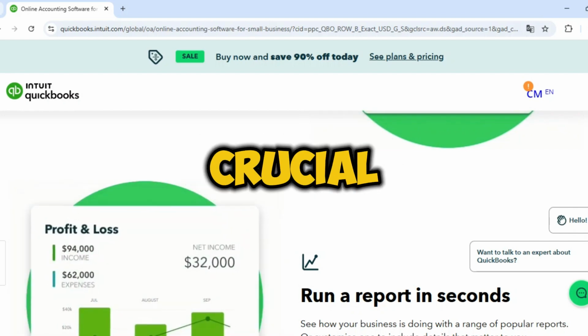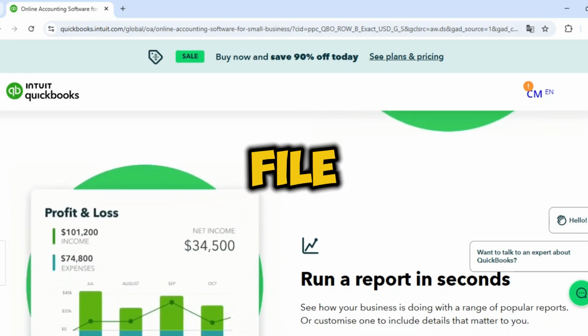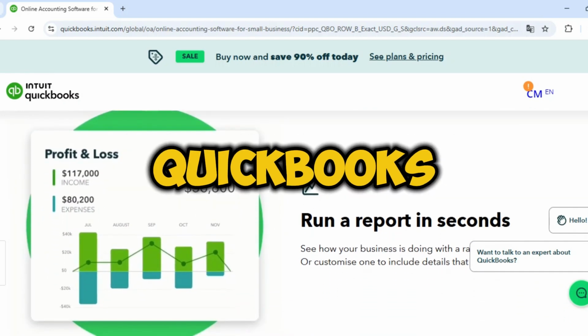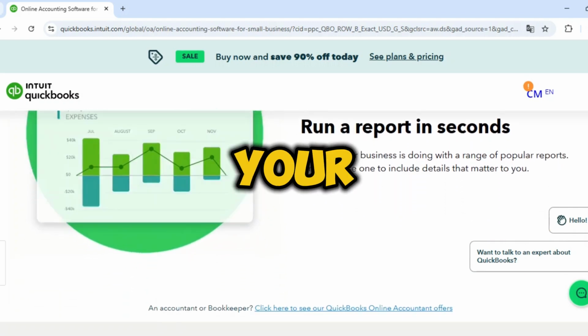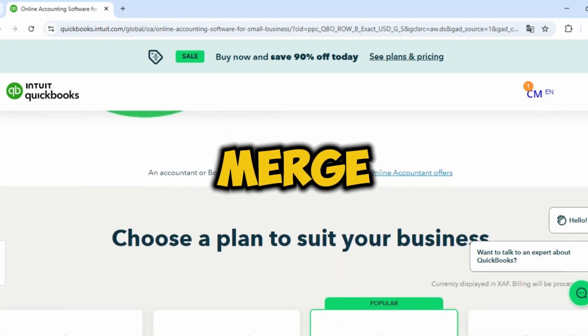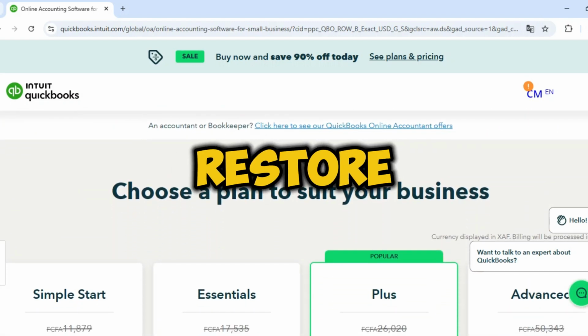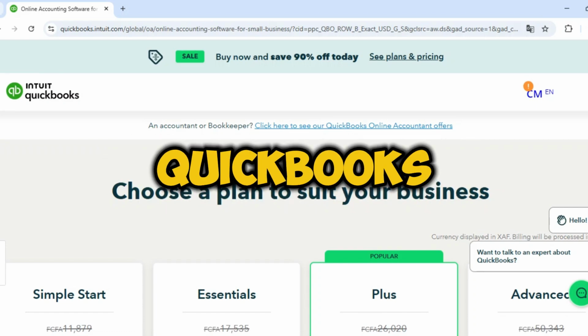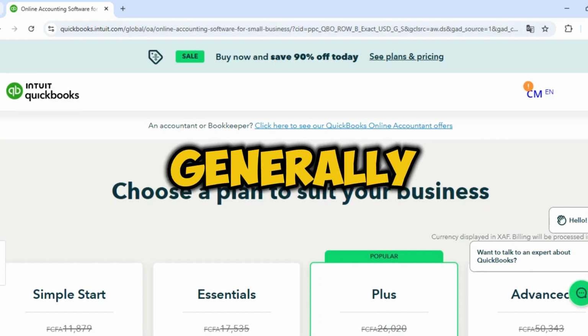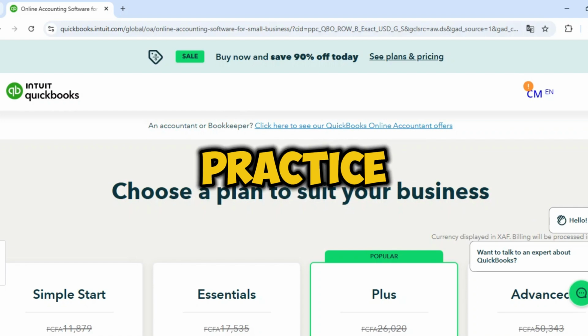And that leads to my crucial pro tip: back up your company file first. Especially in QuickBooks Desktop, always create a backup of your company file before performing a merge. This gives you a safety net to restore from if anything goes wrong. In QuickBooks Online, the action is generally safe, but a backup is still a good practice.